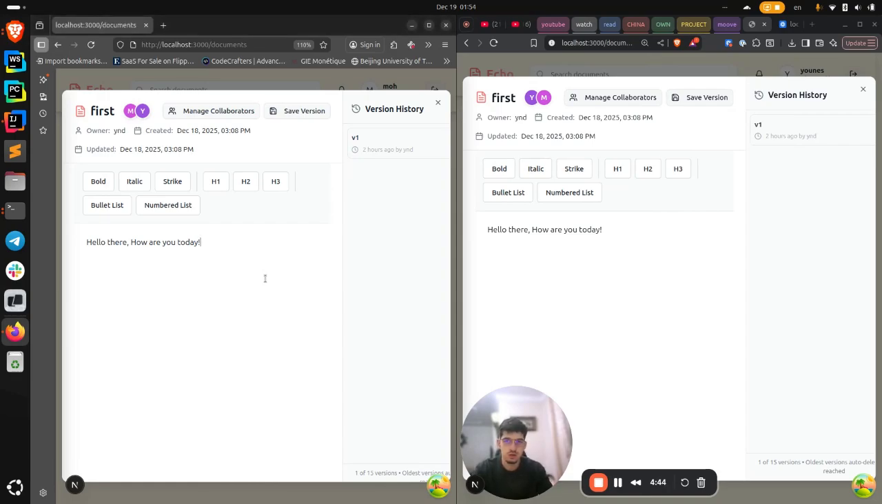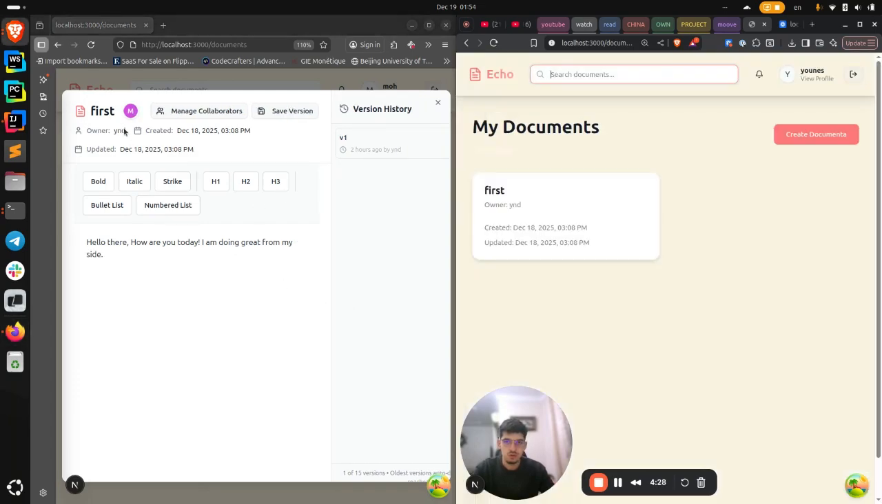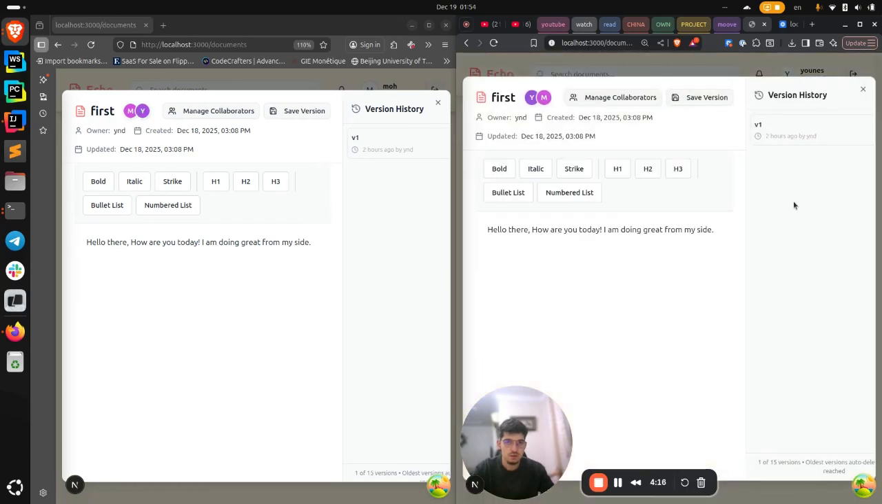So if we continue and type here, "I'm doing great from my side," we can also see that the same content has been synced with this first user as well. Now, if we close, of course, the list of active collaborators has shifted from 2 users to just one. And obviously, if the first user reopens the document, the data will be persisted successfully with no issues. That's one of the features in this project.